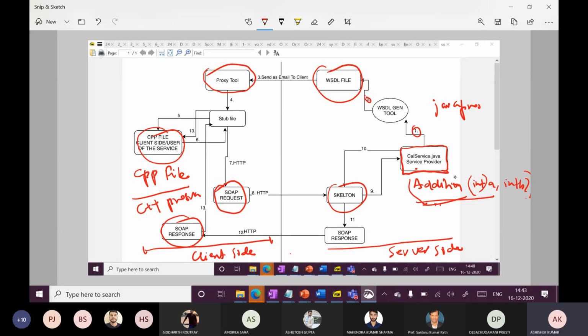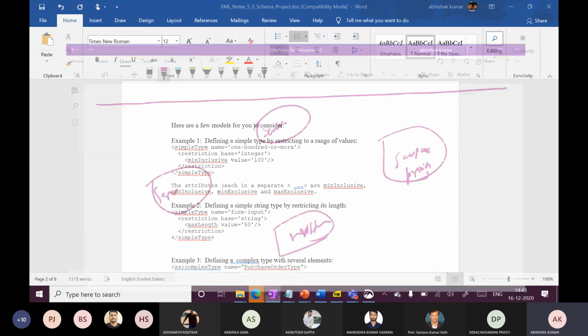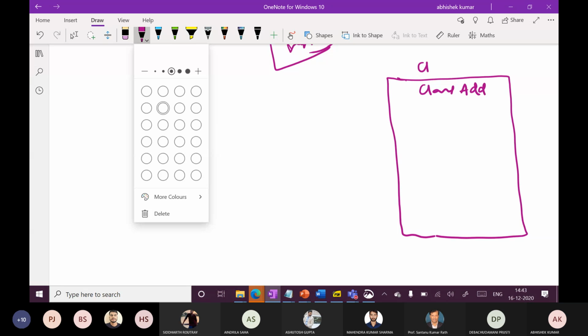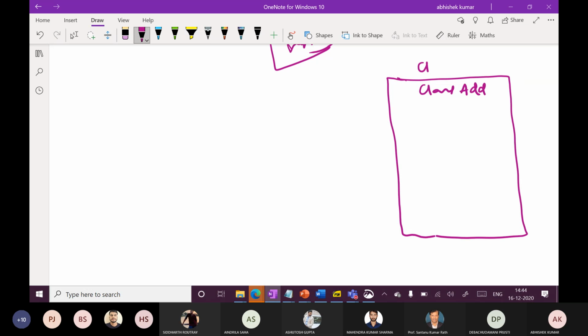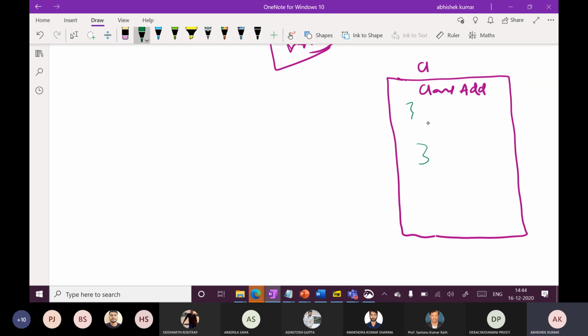What will we do? We have the addition program. In step 1, we have the WSDL generation tool. See, I will explain. Suppose I have a class here, class Add. It has a function, integer addition. It has two parameters, integer a, integer b, and it will simply return a plus b. This is the class name, Add, and this is the function name.